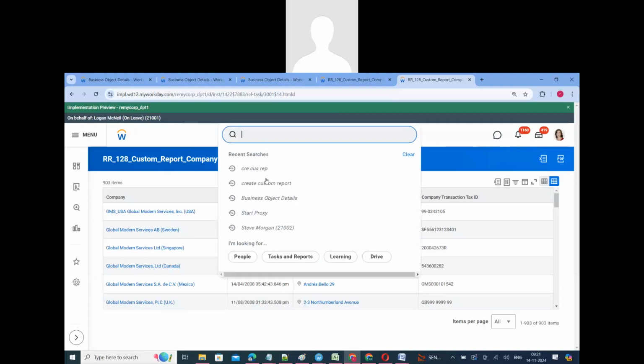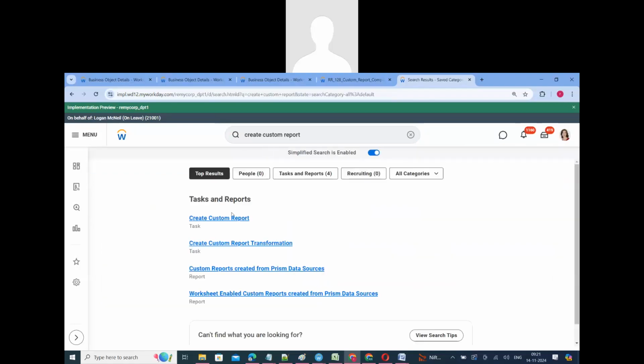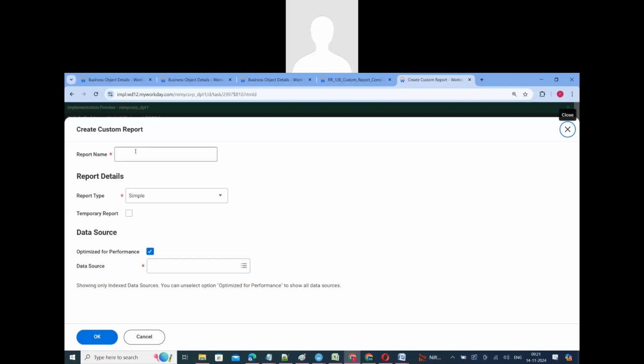Now I am going to create one more custom report. You can click on the search here. The recent searches are displayed. See what recently used searches you can see. Which one are you looking for? Create custom report. You click on the create custom report task. Okay, this is the RR underscore 128 underscore.